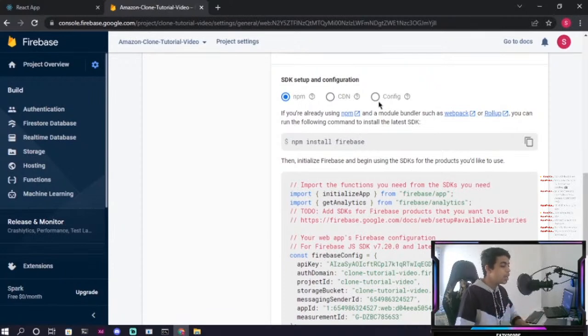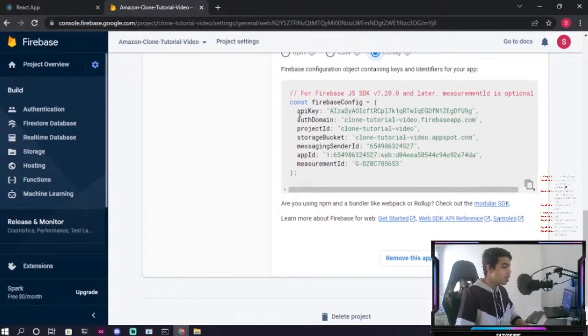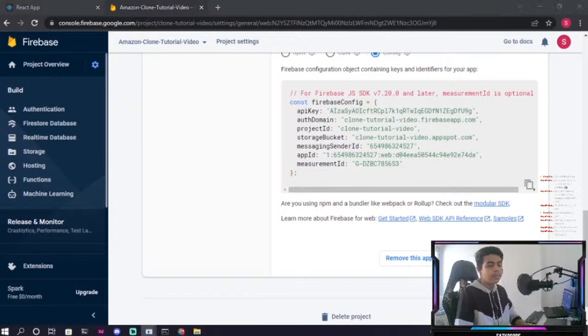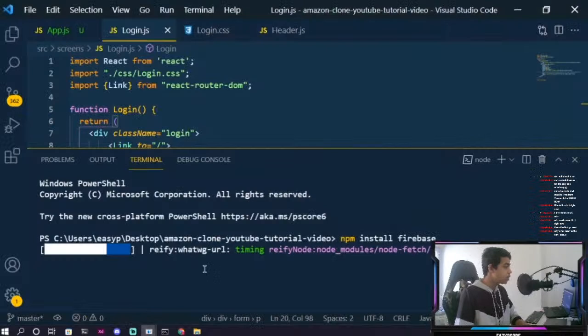For doing that, you need to come to this configuration checkbox over here. After that, you need to use this code. You need to copy it and paste it in your beautiful React project. Awesome. So let's see whether our Firebase is installed or not. It's still installing, so let it install.